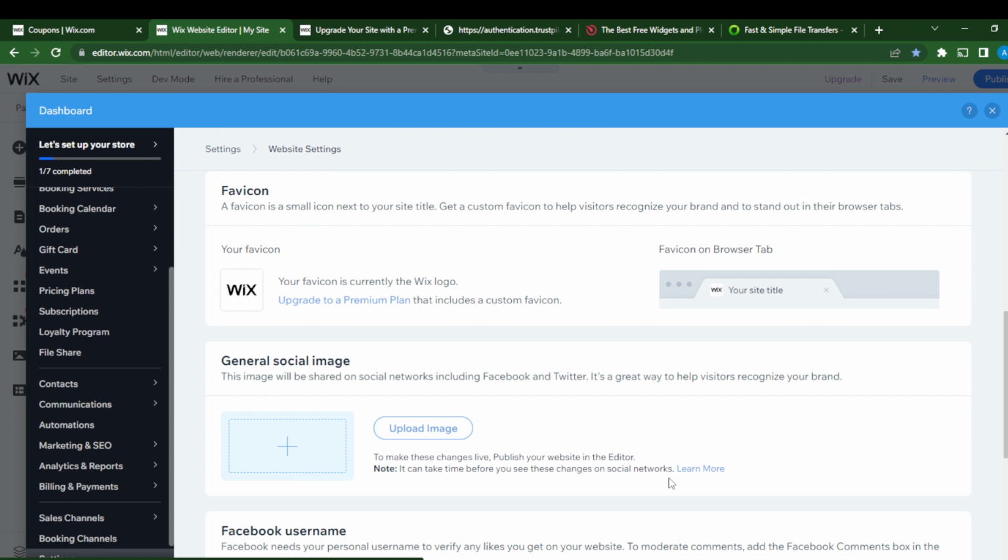Okay, so this is the Favicon tab. Favicon section rather. It says Favicon is a small icon next to your site title, which of course I showed you. So right there on our site it was WIX, and just beside it you see your site title, so that's like WIX. But there we have a problem. We cannot add or change this Favicon because we are not subscribed to the premium plan. But of course your Favicon says upgrade to a premium plan that includes a custom Favicon.